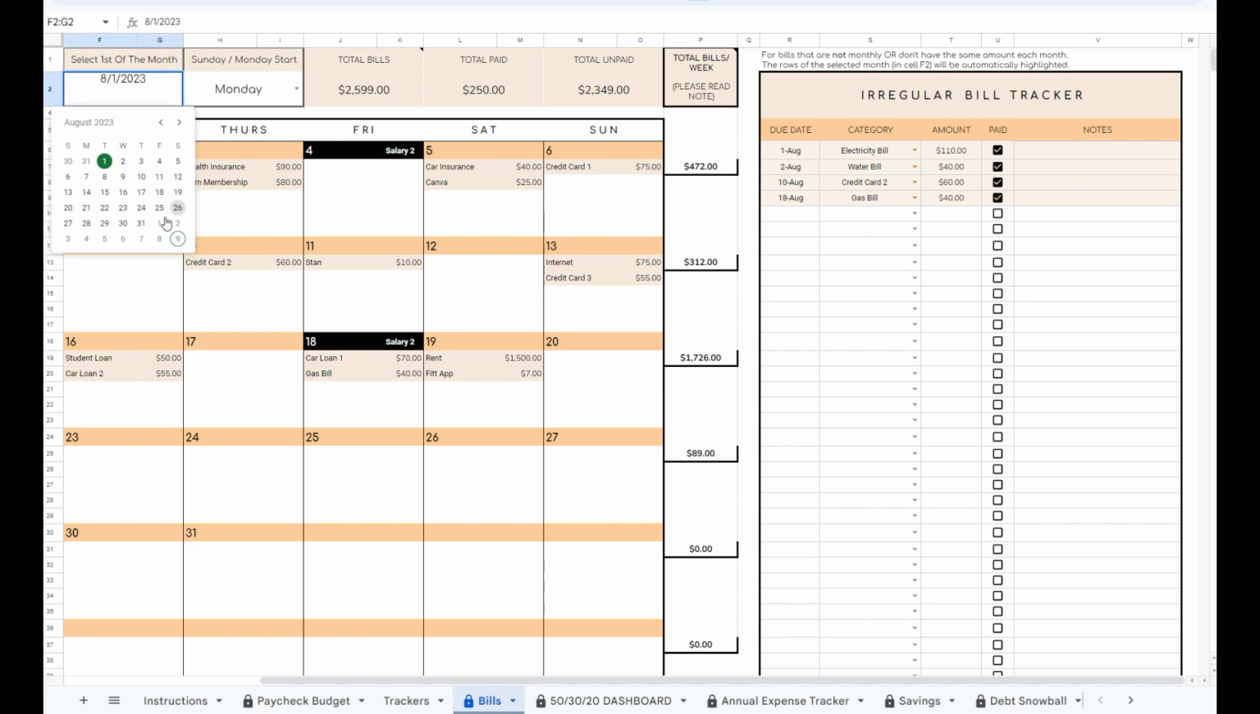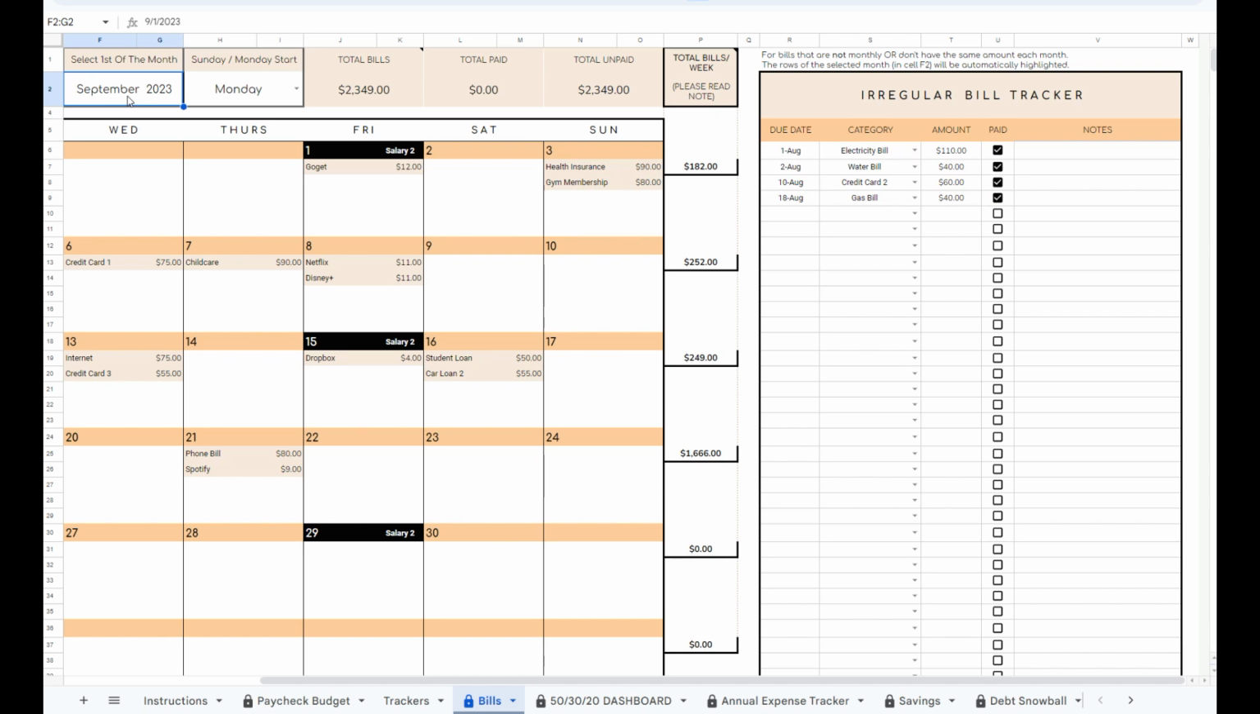Please remember when moving on to the next month, for example, I've moved on to September, the total unpaid will be back to zero. It will only show the total paid and unpaid of the month that you select here.